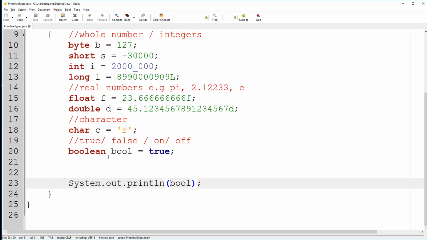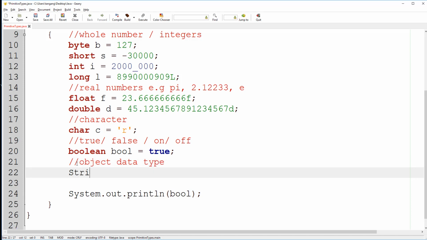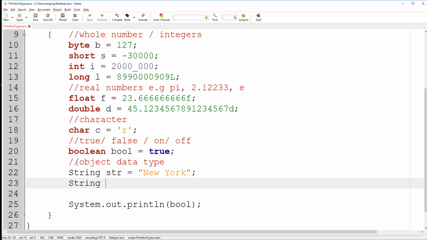All right, so we have one more data type, but this is of type object. This is an object data type, and it's of type string. Strings are used to store things like your address, or the name of a city or a state. So we can say something like New York. And then we create another string, let's say str1, equal to California. So this is my state. And so forth.